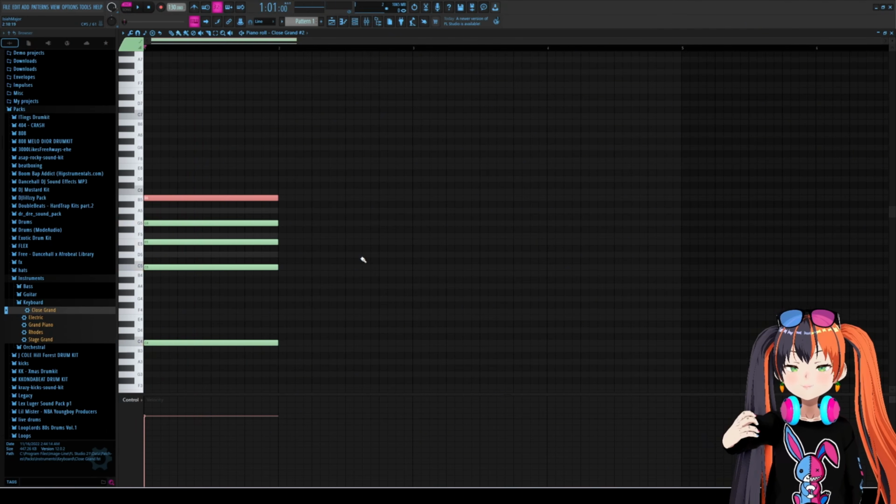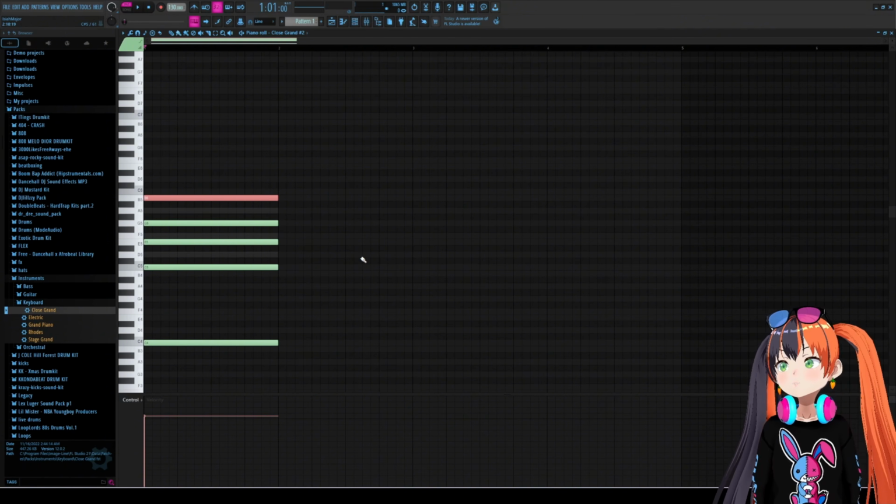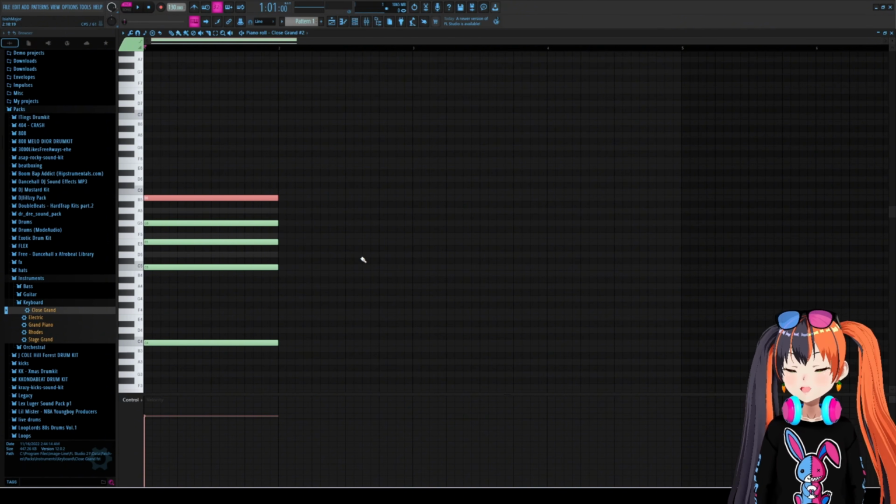See how it just sounds more full, like it just has more personality to it? That's how you want to make chords sound a little bit more interesting and unique.